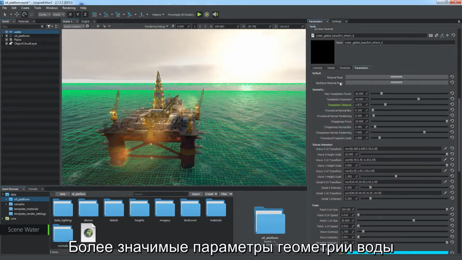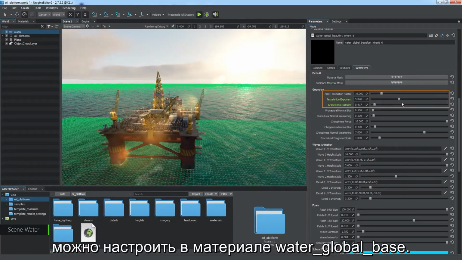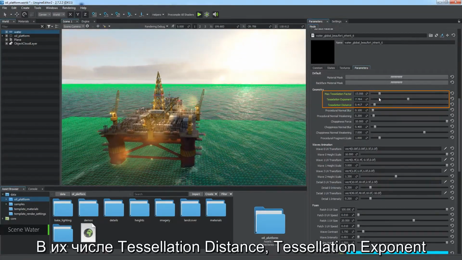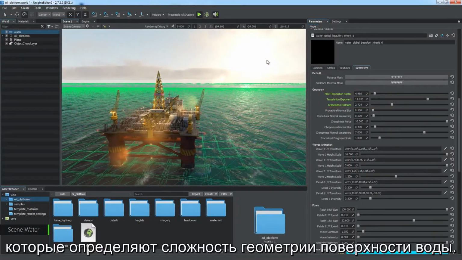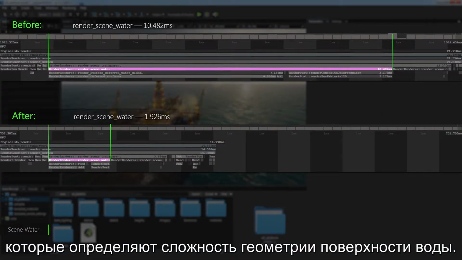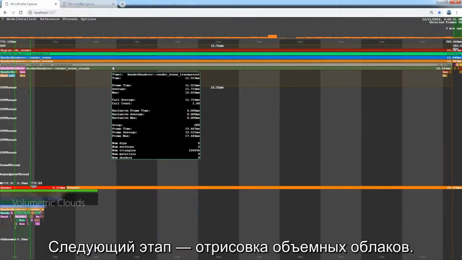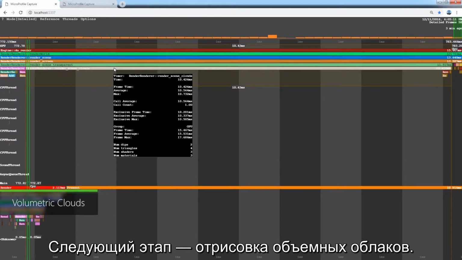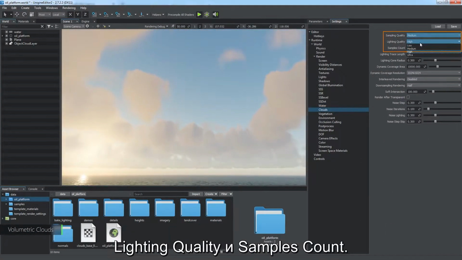A set of more important water geometry parameters can be optimized in the water global base material. These are tessellation distance, tessellation exponent, and maximum tessellation factor, defining the complexity of water surface. Optimizing them can significantly decrease rendering time. The next stage is rendering of volumetric clouds. Their look depends a lot on sampling quality, lighting quality, and samples count.